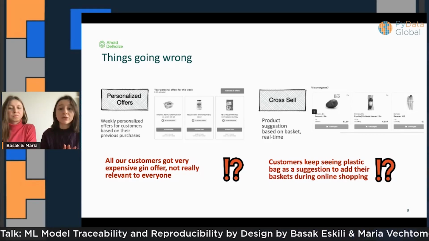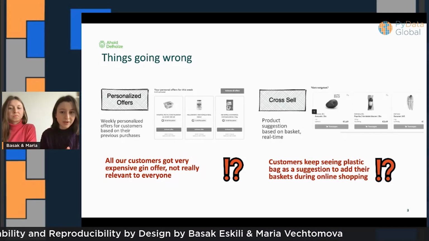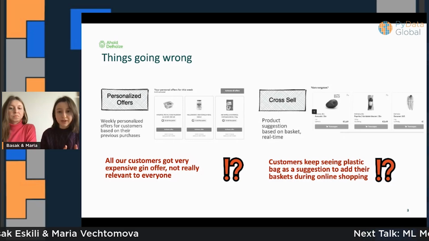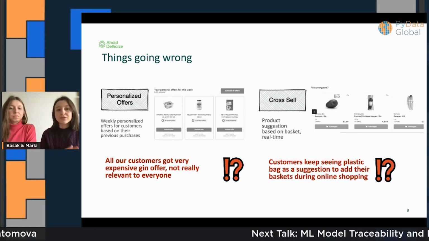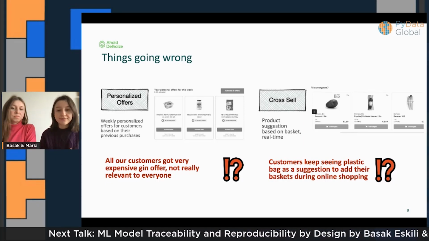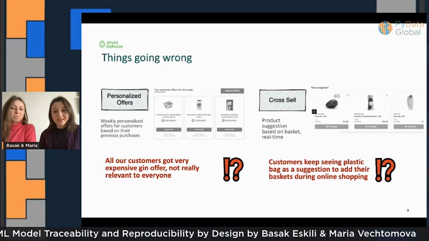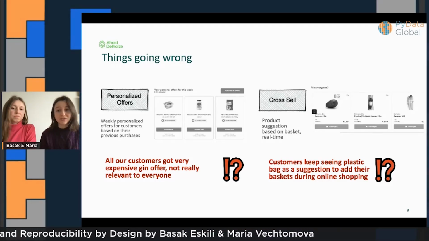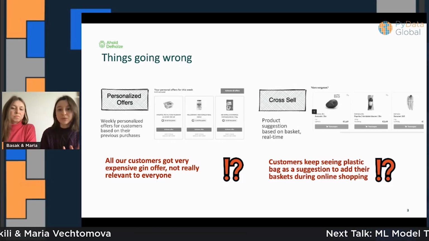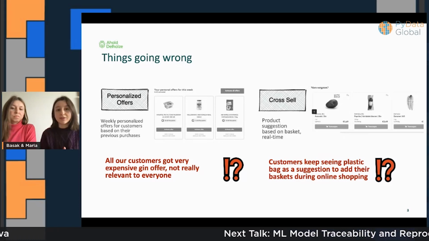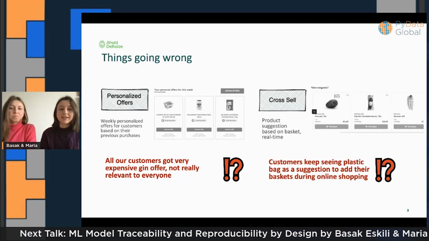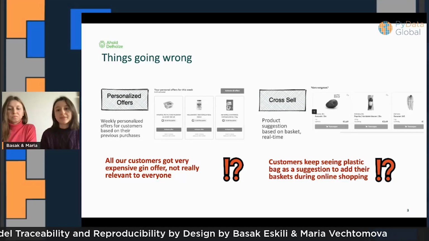Another example, we have a cross-sell model running on our e-commerce websites. It's a real-time inference model. When our customers are shopping, while they add new products to their baskets, this model suggests they add more items. One week, our customers kept seeing only plastic bags as suggestions to add to their baskets during their online shopping, and we couldn't understand why. We wanted to go back to the code and the model artifact that is used. It took us a lot of time and effort to investigate this problem, and all these things can affect our customer journey in a negative way.